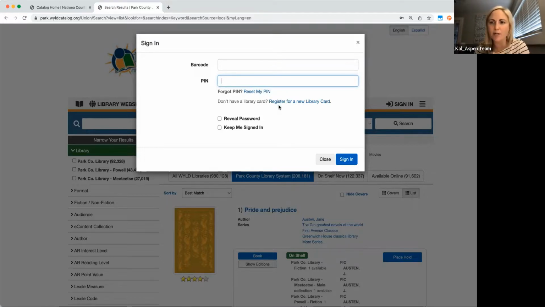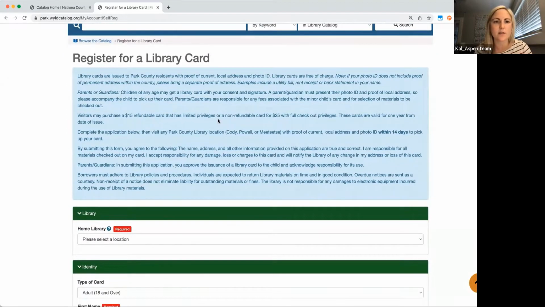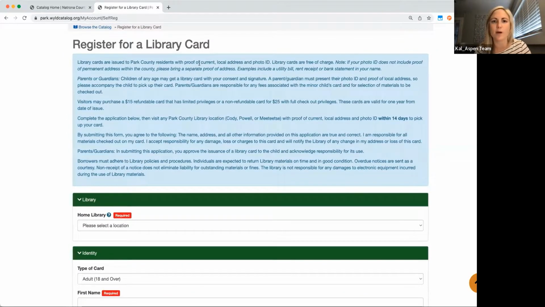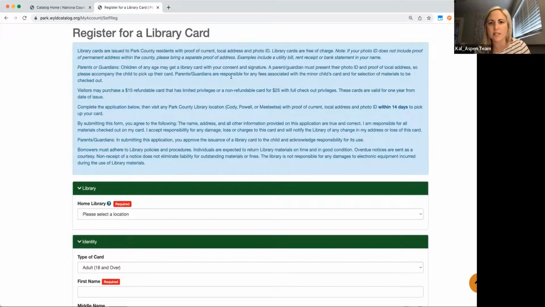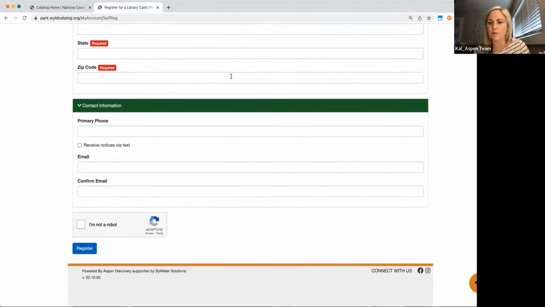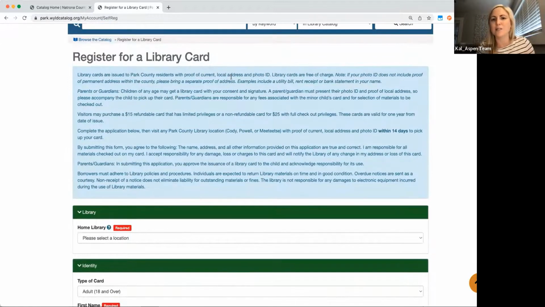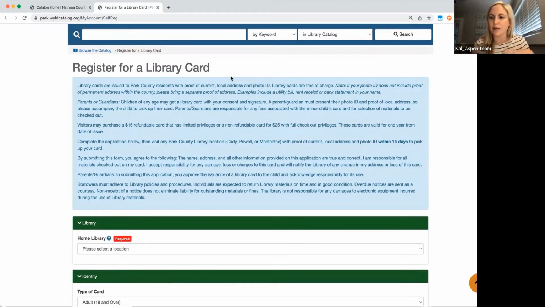And then for some of the libraries that allow self-registration, you will see a link that says don't have a library card, register for a new card. And this will take the user again out to a form. So in this case, it has the Park County resident information that you require proof of current local address and photo ID. So this messaging, again, will be different depending on what catalog you're on. And then the user will be able to fill out and register right through ASPEN for that library card. If you don't offer that now, it's probably not set up now, but for the ones that had already been offering that, we carried over those settings.